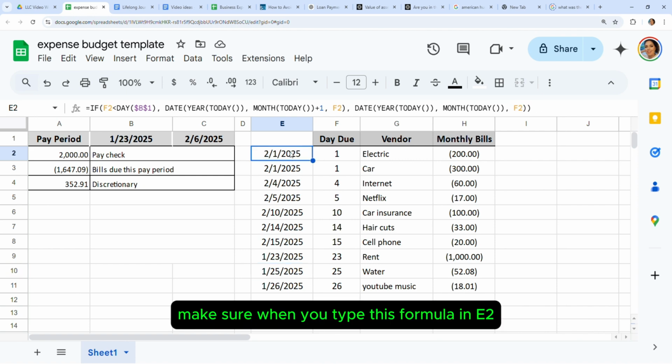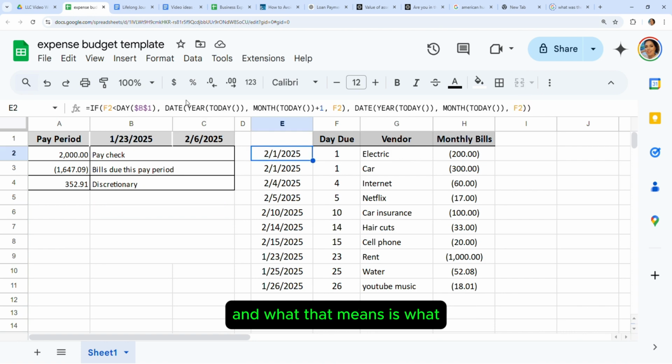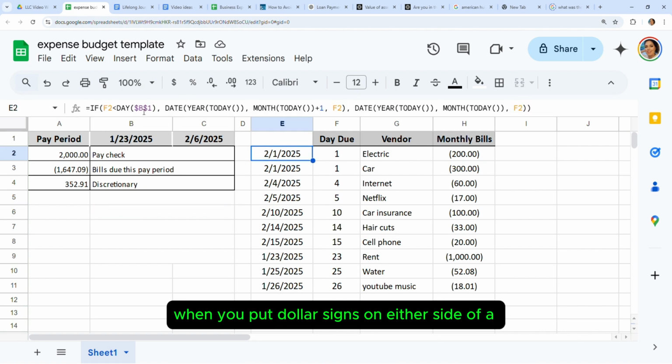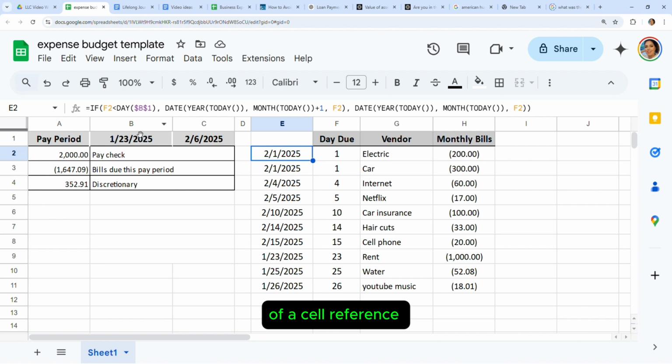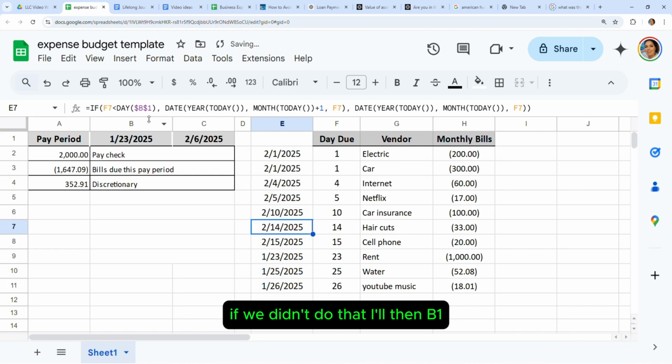Make sure when you type this formula in E2 that you're using those little dollar signs on either side of B and 1 to make your formula work right. What that means is, you're in column B, you're in row 1, so that's B1. The dollar signs mean use that cell in this formula consistently, no matter that I'm dragging it down. If we didn't do that, then B1 would actually update to a different corresponding cell.